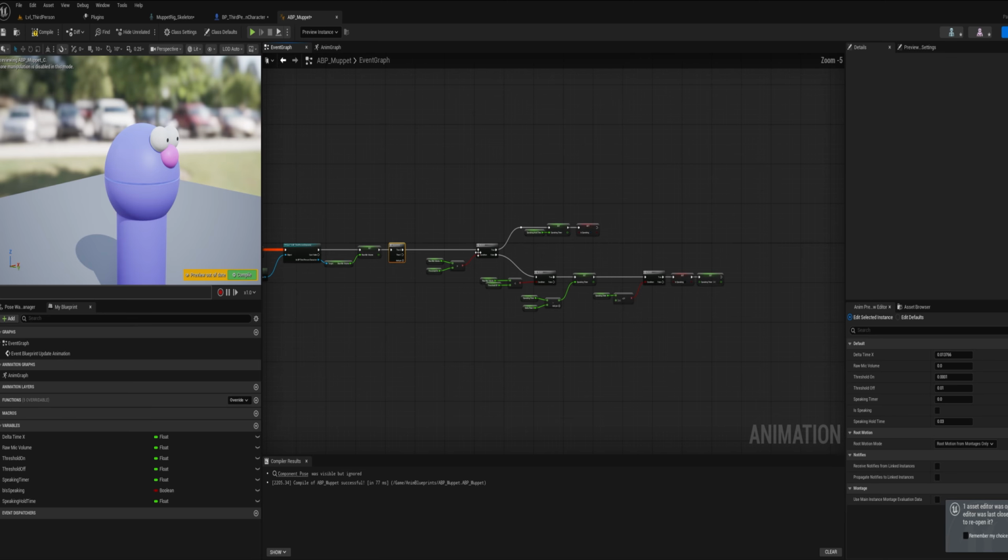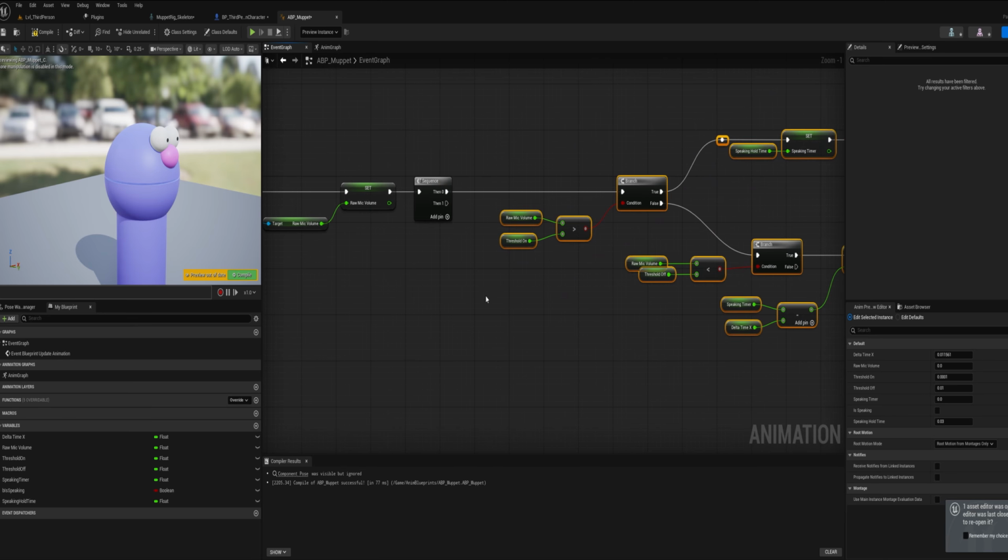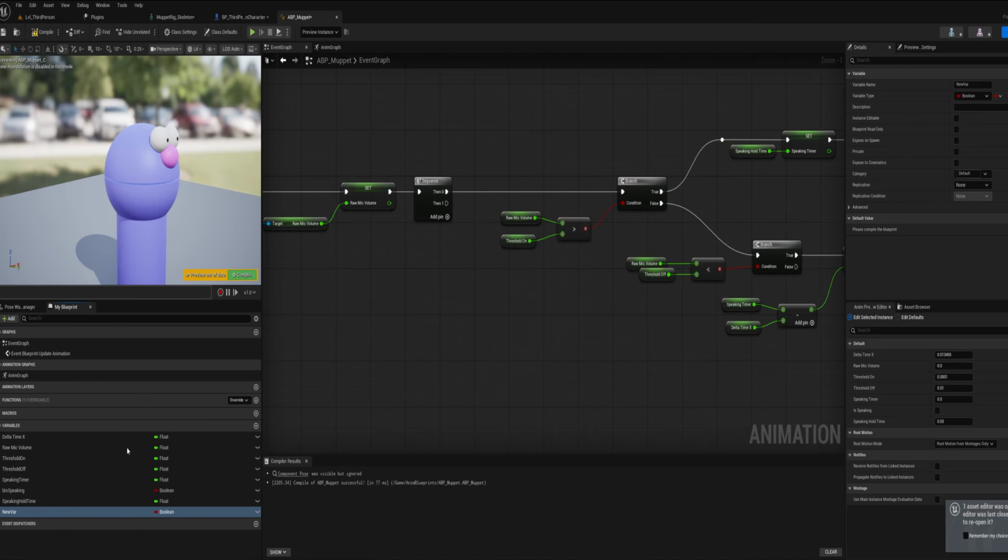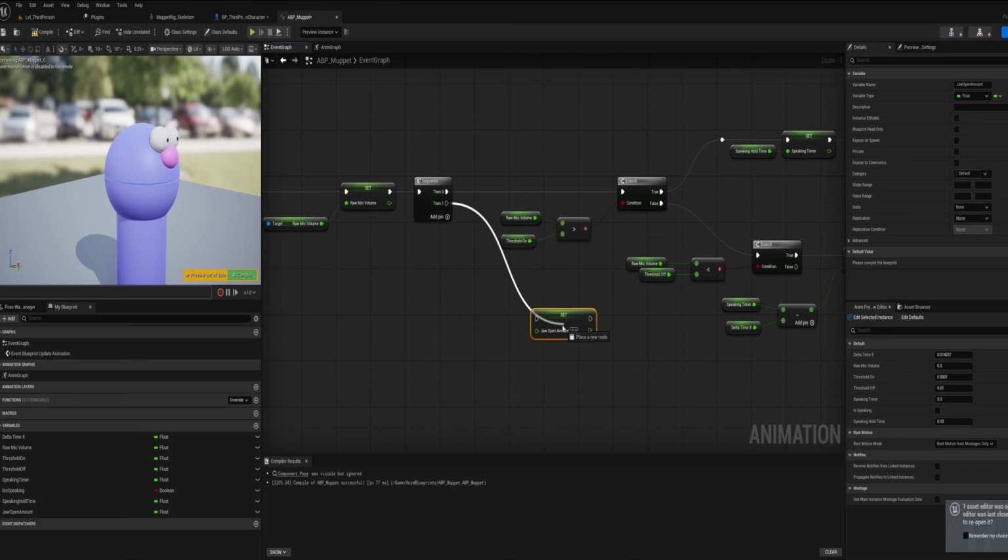So what we want to do after doing all of these checks is we want to set the jaw open amount. So we'll make another variable and it's going to be a float. Call that jaw open amount. And then drag that into the graph. And actually, let's do a set. So we're going to set that at the end of all this. So just do set, drag off of the sequence node.